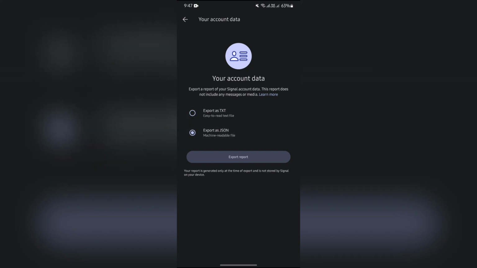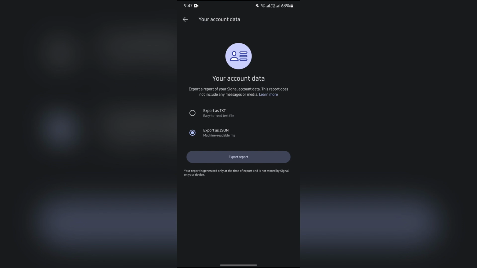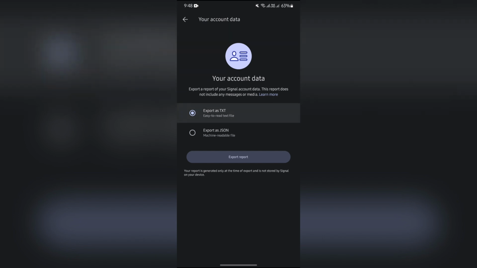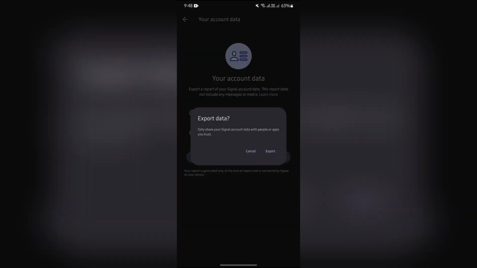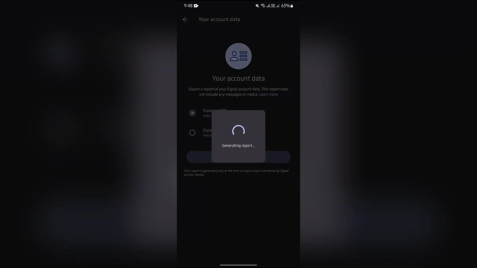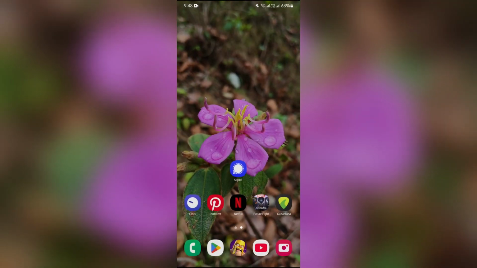First one is export as TXT, which is easy to read because of the text file, and second one is export as JSON, which is a machine readable file. Just simply choose the option which is suitable for you. I'm choosing export as text. Now, after choosing the format, simply tap on export report and tap on export again. And after doing this much, your data will successfully be exported.